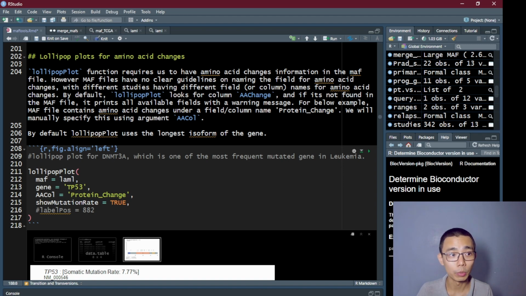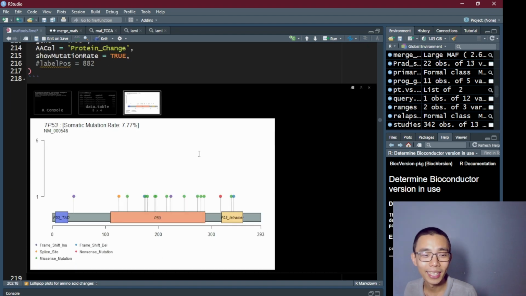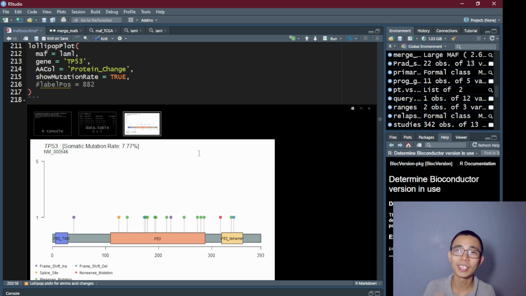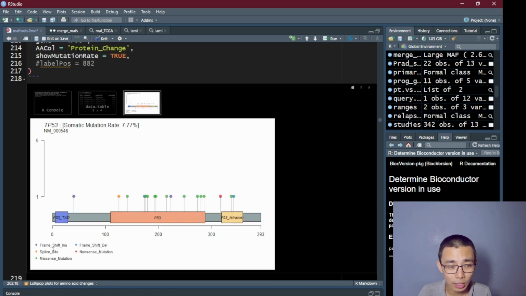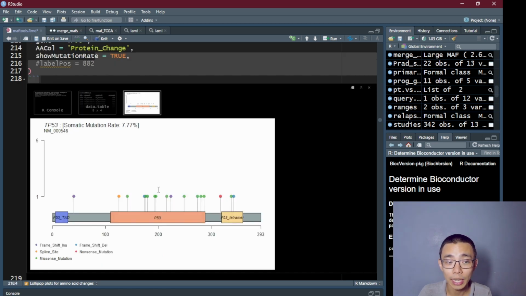Which is what we're doing here as a lollipop plot. I love the name, to be honest. A lollipop plot actually shows the mutation rate of the gene, where the mutations are, and what kind of domain they occur on. So for example, TP53, you can see that these are the locations of the mutations, and these are the types of mutation that they have.